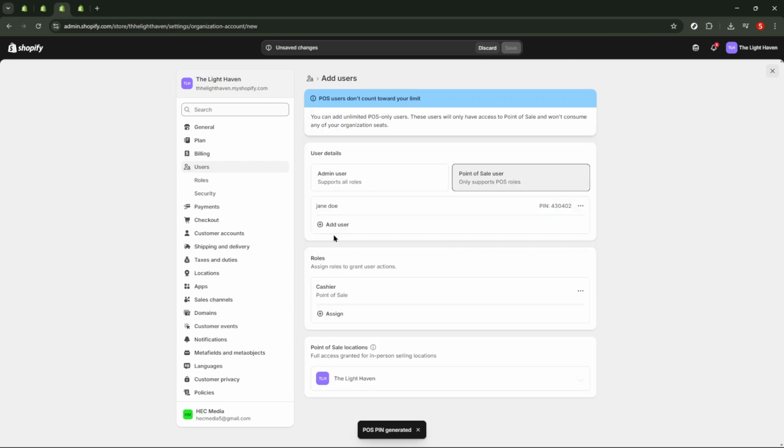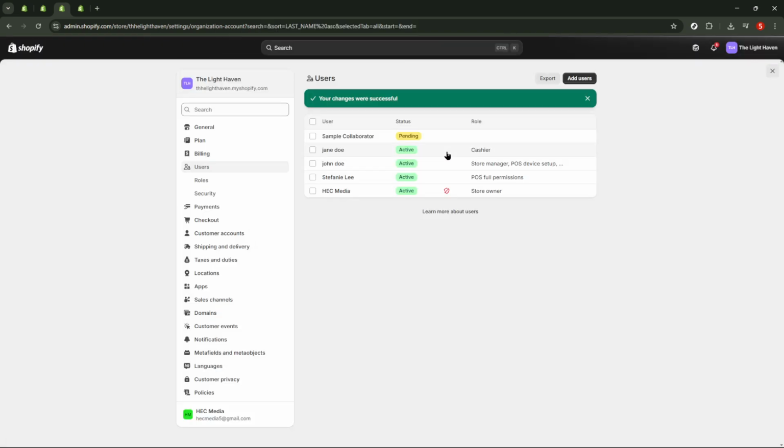When you're satisfied, click Save. Shopify will send the invitation automatically. The new user gains access after they accept the email invite and set their login. Back in the users section, you'll see their status. You can return any time to adjust permissions or remove access if roles change. If the invite doesn't arrive, have them check spam and filters, then resend the invite from the same page.